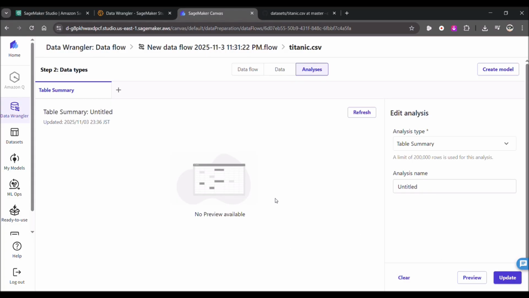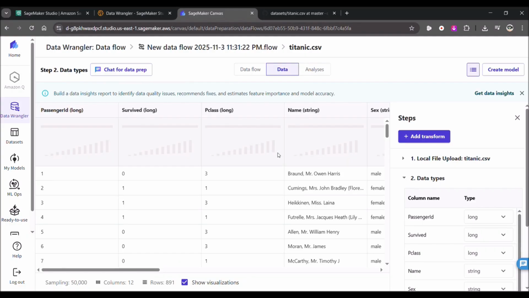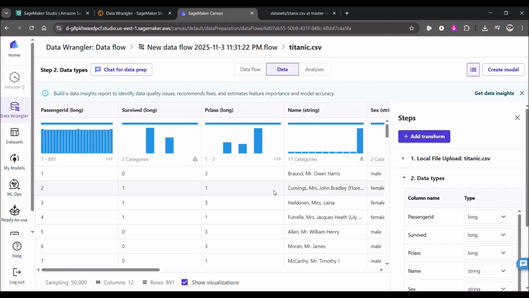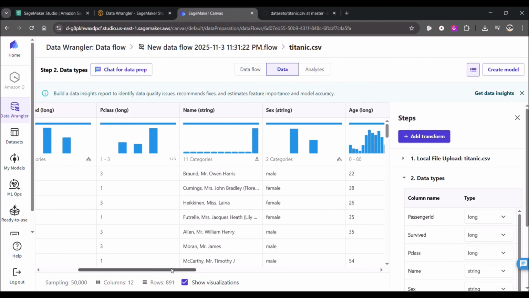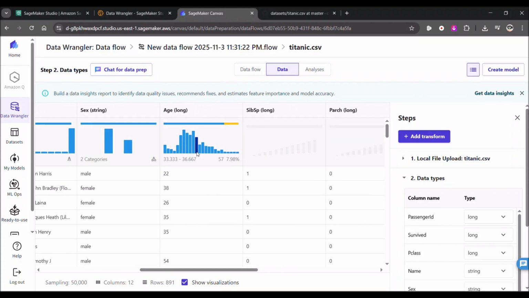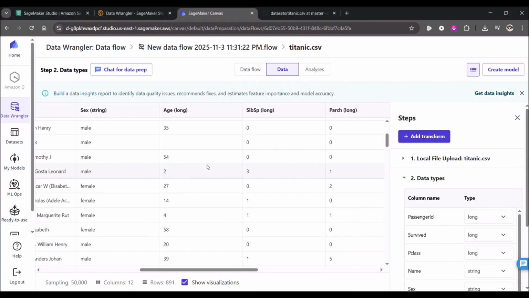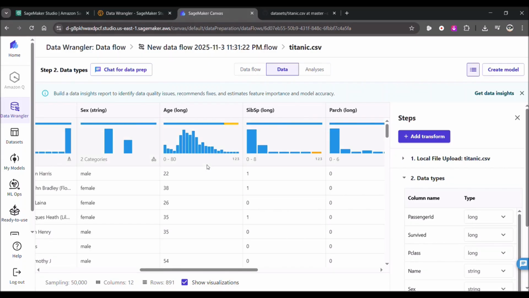Okay, next we would like to perform the data transformation. Clicking on the data type in the middle, you can see the data distribution in the histogram at the top. Firstly, I want to apply the transformation to the age column. There are missing values in the age column. So first I want to handle these missing values.